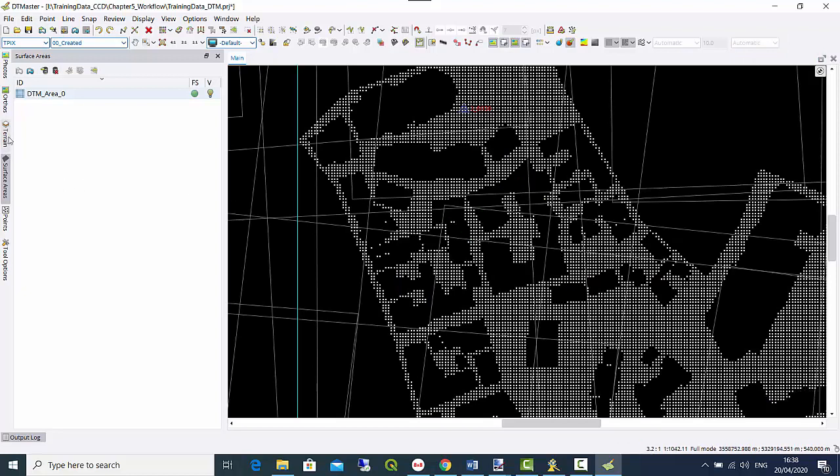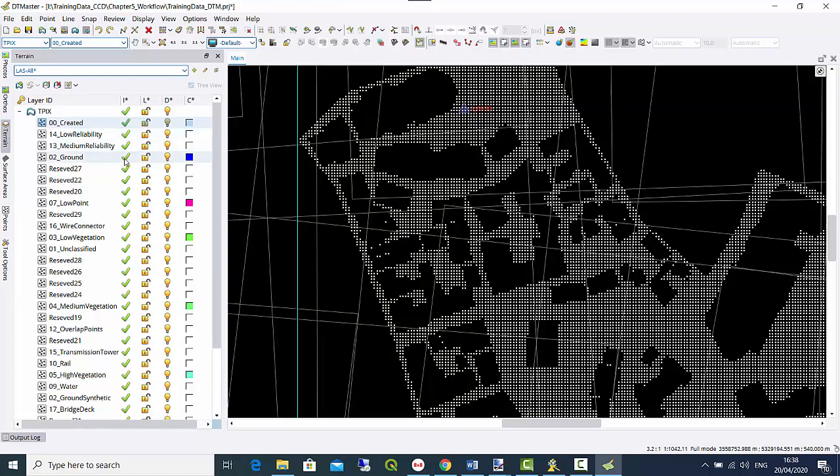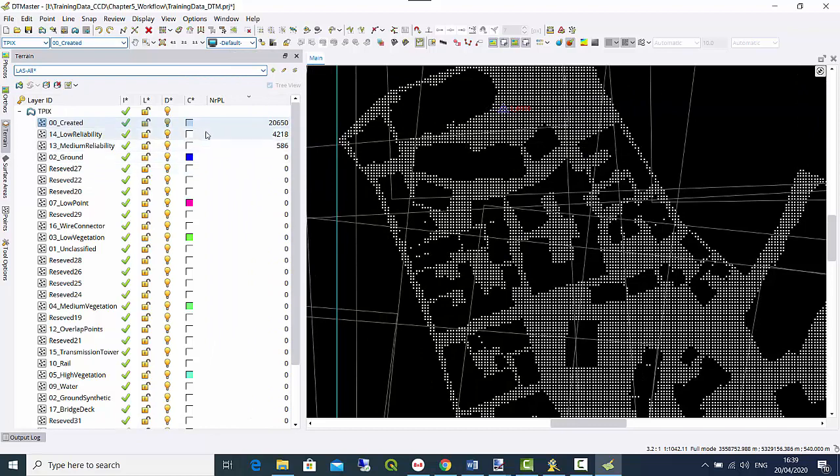We can go to the Terrain tab and place these filled points into one of the typical LAS layers. We will in this case select a layer that has no points at the moment. When we take a look here, we see that most of our points are in the created layer, 20,650 points. Some are in low reliable and medium reliable. We will not cover in this video what these points are. And we will place the points into ground synthetic.